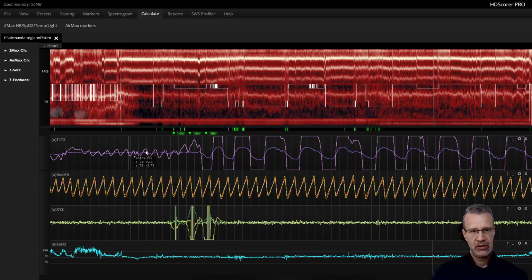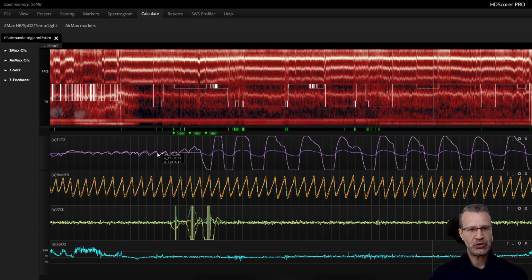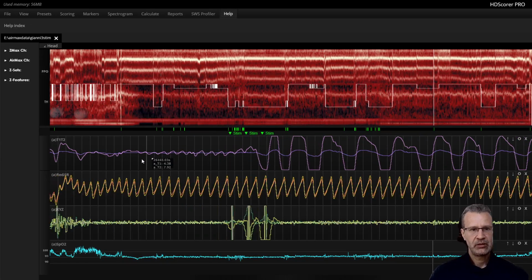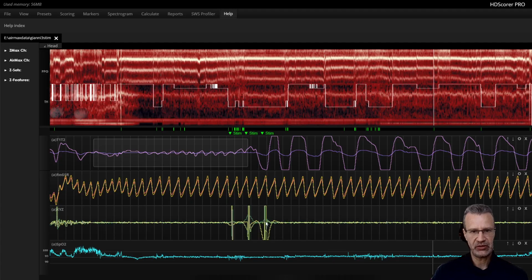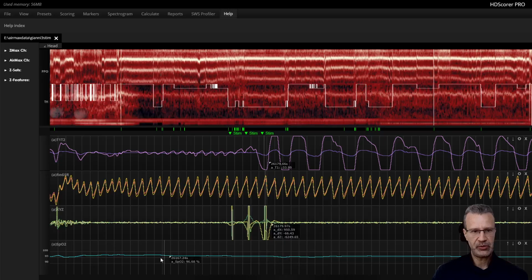See? But as soon as the threshold was met, you have all this big area of flat signal. The stimulation kicked in, which you can confirm here from the accelerometer vibration signal, and the breathing resumed. And let's see what happened to the SpO2.